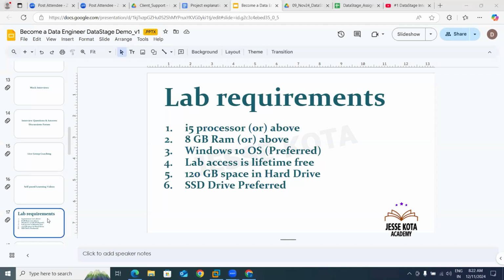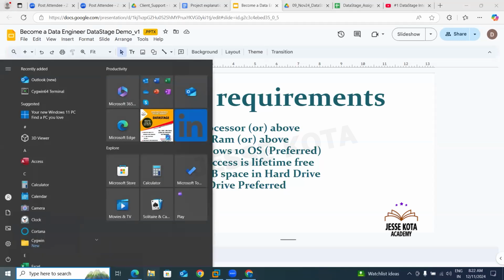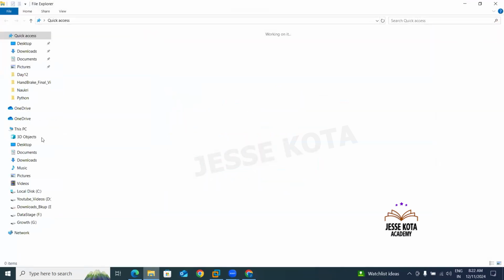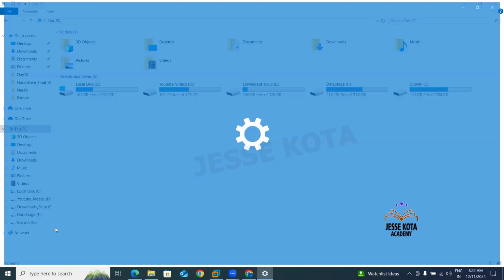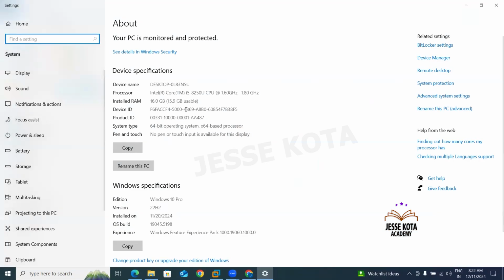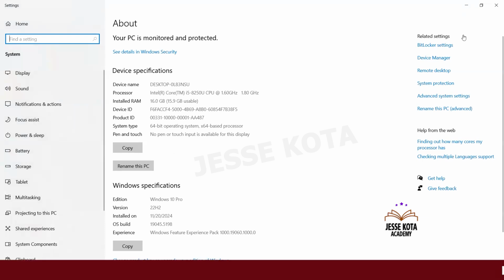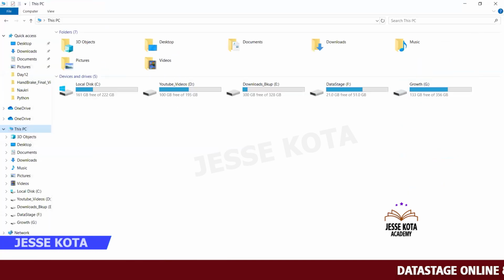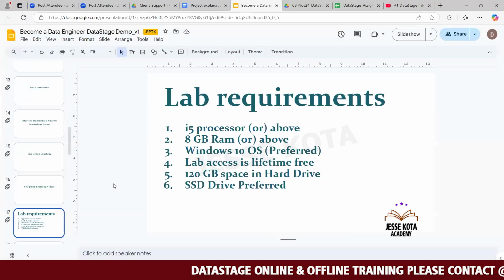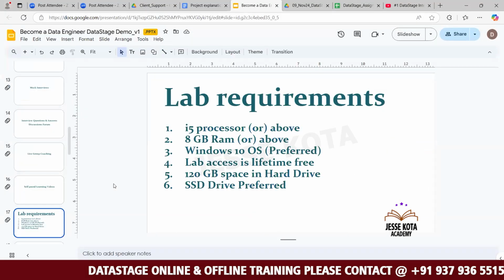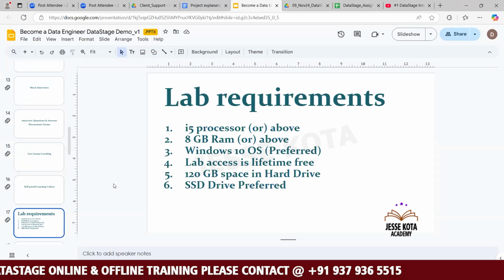If you see my configuration, mine is Windows 10, and 16 GB RAM, i5 processor, and I have SSD and 1 TB hard disk. So please install this Windows 10 Pro. If you have Windows 7 or Windows 11, Windows 11 is okay, but it is not that user friendly when compared to Windows 10.